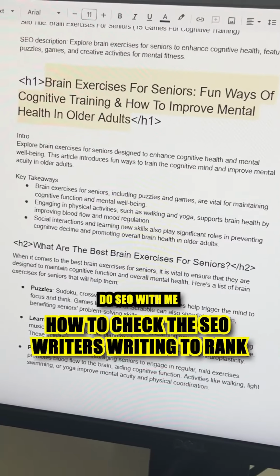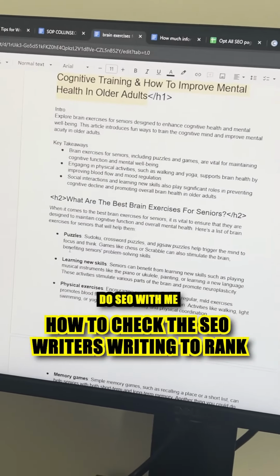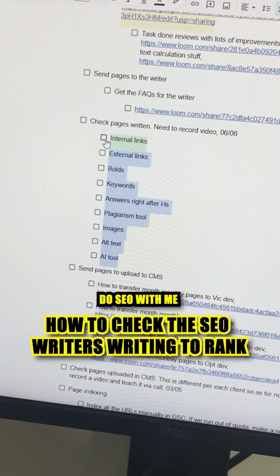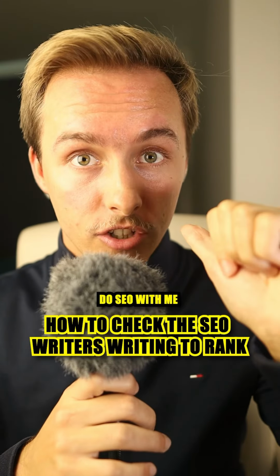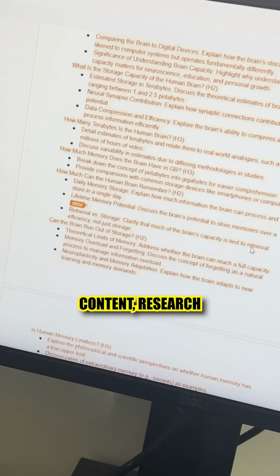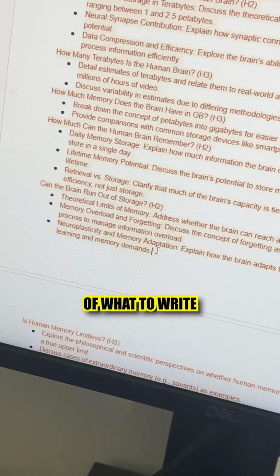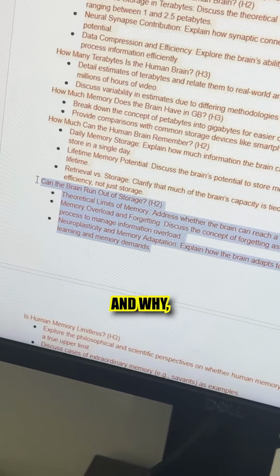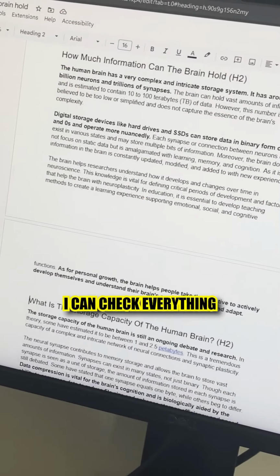If you have real writers writing for your SEO project, you need to make sure you check these 9 things. This is how I do it for my agency with my clients. Let me show you. My writers get given an incredibly in-depth content research we've done with instructions of what to write and where and why and everything. So once they're done, I can check everything in Google Docs.